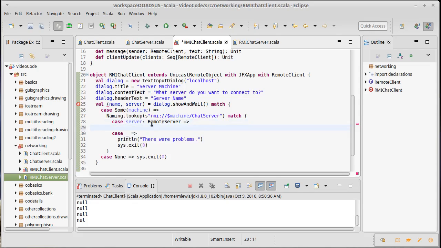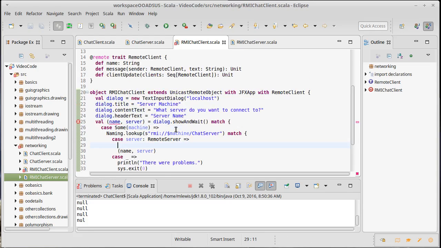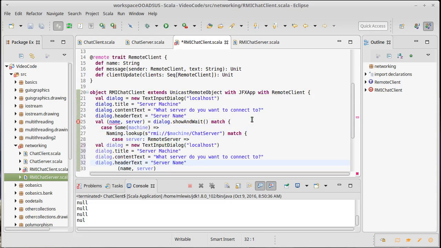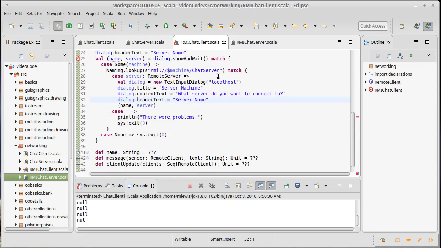But what if they did select something and we have a server? So I'm going to wind up giving back here a tuple of name and server. We just don't have our name yet. How are we going to get our name? Well, probably the best way to do that is another text input dialog. This one is not going to default to localhost. I'll have this one default to an empty string because I don't know what their name should be. Their chat name. What name do you want to go by? And I'll just say username there.